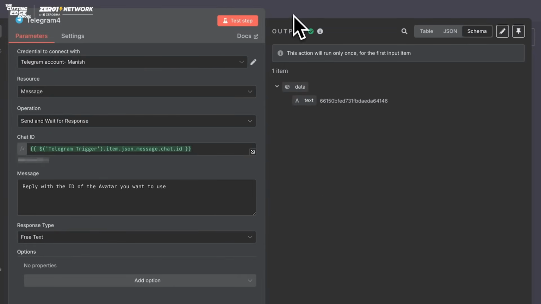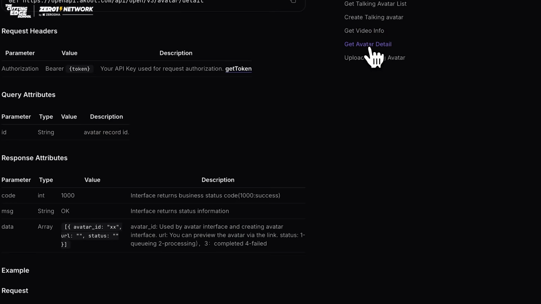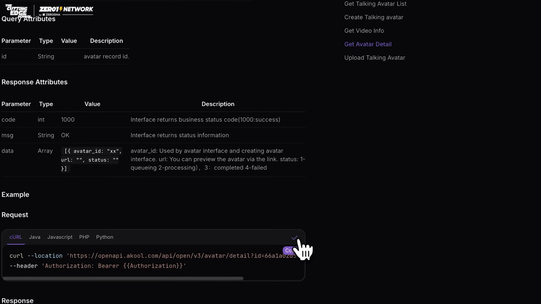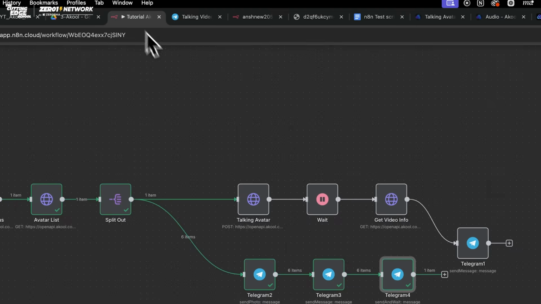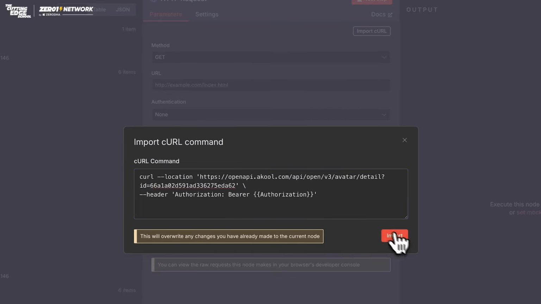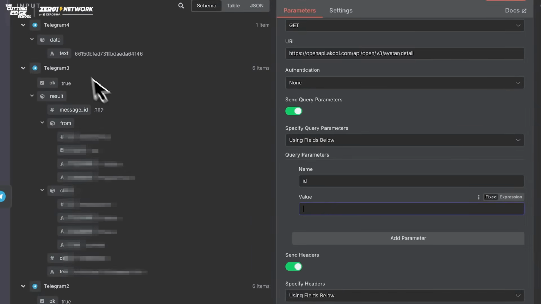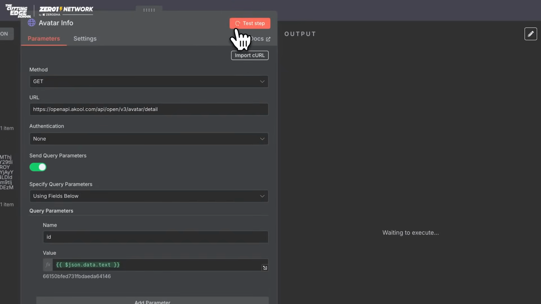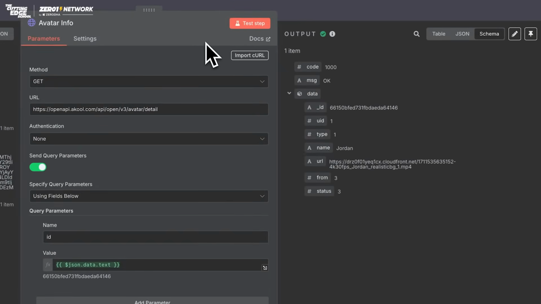Then we will use this ID to get the avatar details. So go to Akool's API docs. You'll see a new get avatar detail request. Copy the get avatar detail curl and paste it into the HTTP request node. Set the method to get, and in query parameters, link the ID value to the ID that we get from the split node. Now run this node. You will get the full avatar object including status, processing info, and most importantly, the video URL.